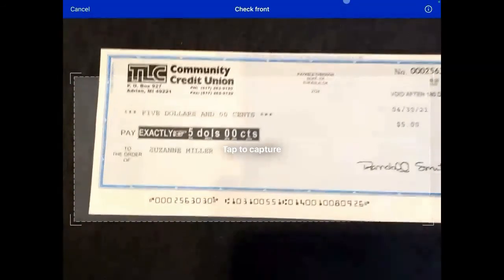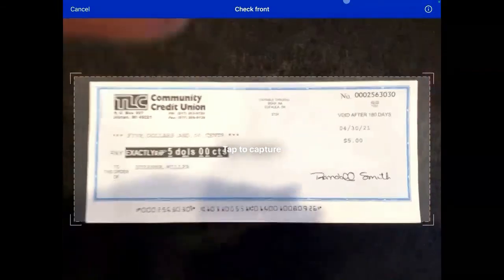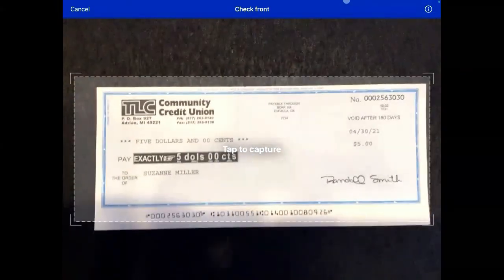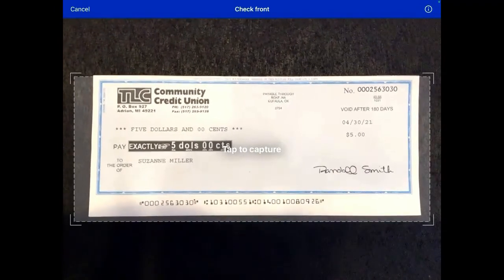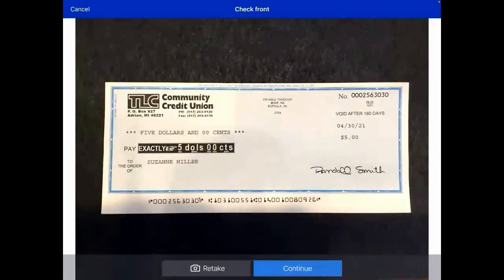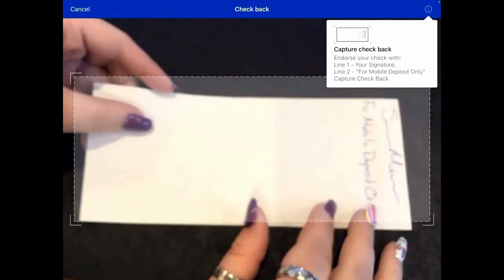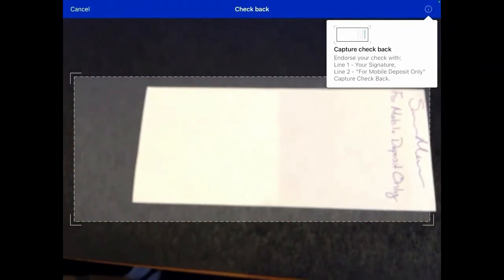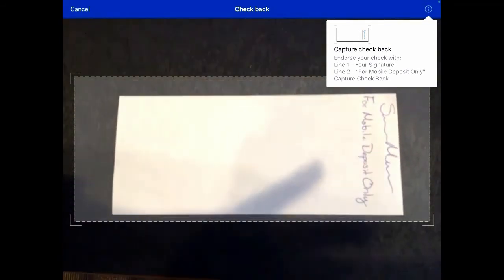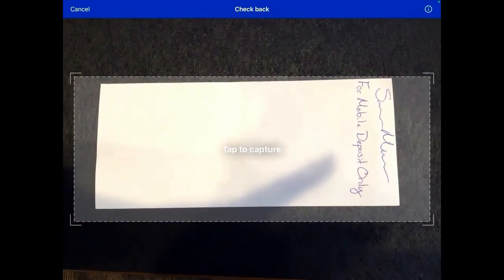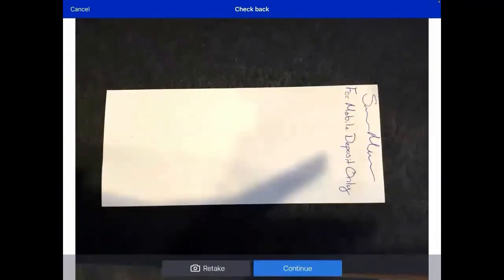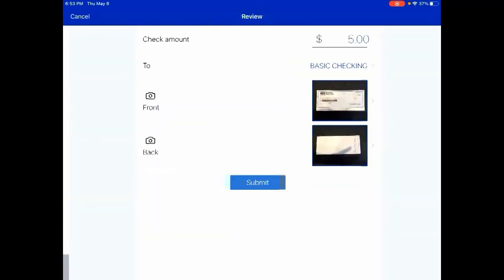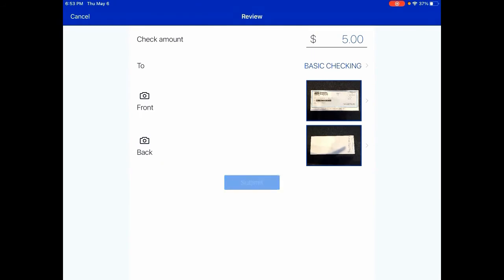I'm going to go ahead and try to capture this check and make sure you fit the check in the box. All right, so we're going ahead and continue that. Flip it over, and like I said, when you do the check, make sure you sign clearly and you write for mobile deposit only clearly. Go ahead and continue. We'll submit it.